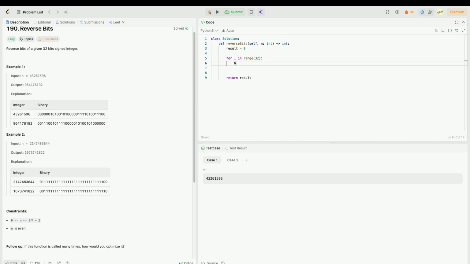Cool. So now we're going to pull out the bit. That's n modulo 2. Then we're going to update n, right? And now we just need to update our result. And result, well, that's exactly what I said it is. It's result times 2 plus the bit.